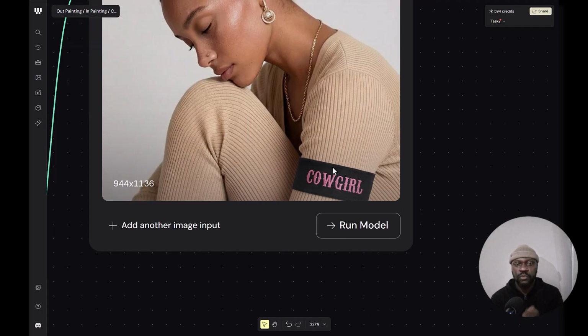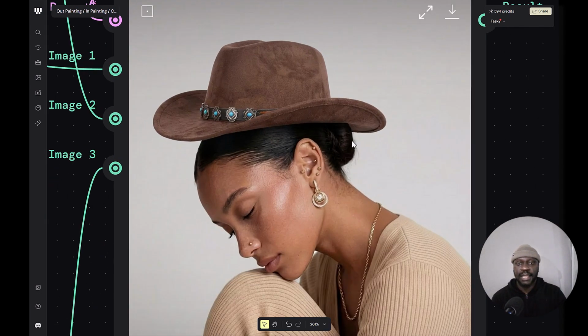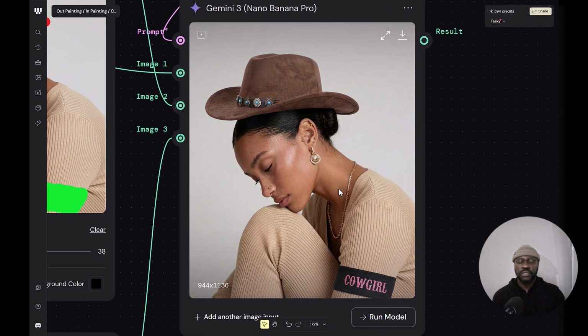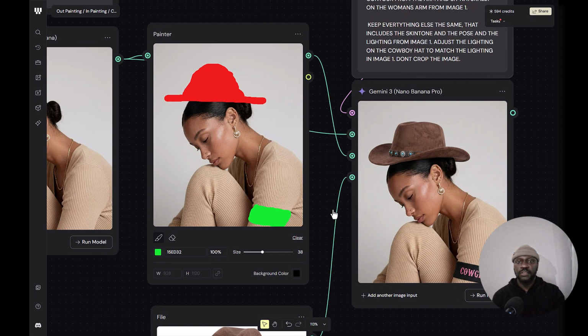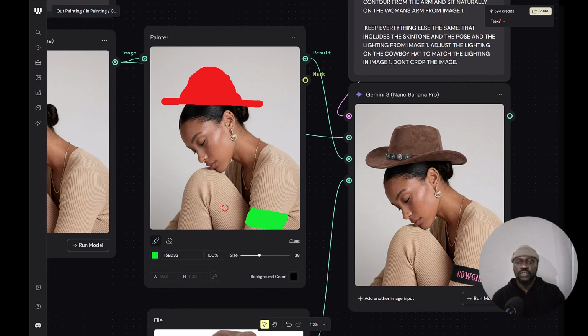You can see that if we had to prompt this manually, it would have taken us a long time probably to get this exact look and exact position on the arm, and to get the exact way that the hat sits back on the head as well. So that is the advantage of using inpainting in Weavy AI. You have all these tools available, like this painter tool. You can give it different colors as well and specify which color you want something to happen, and also it's quite easy to just paint on or clear and adjust the size of the brush as well if you wanted to.